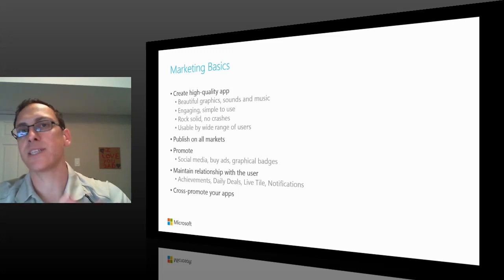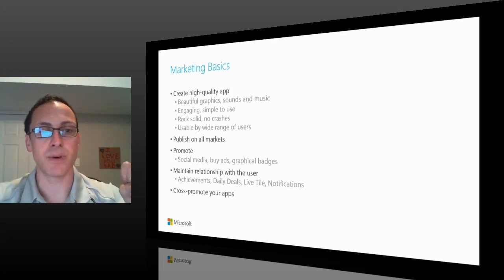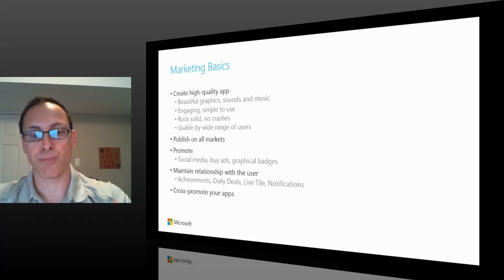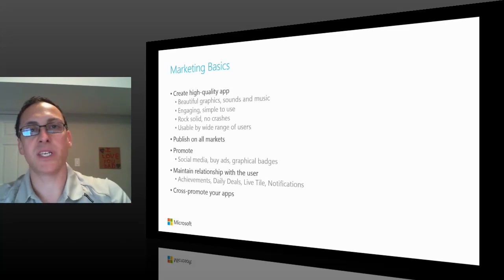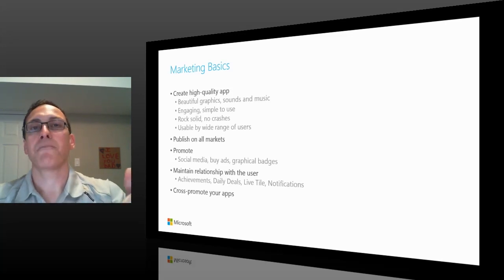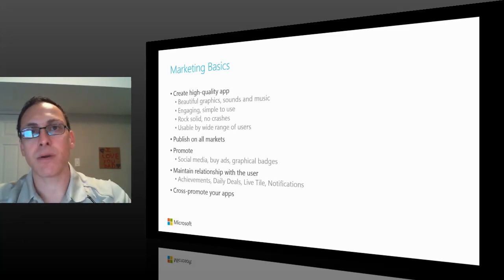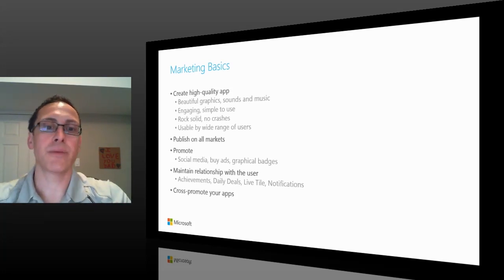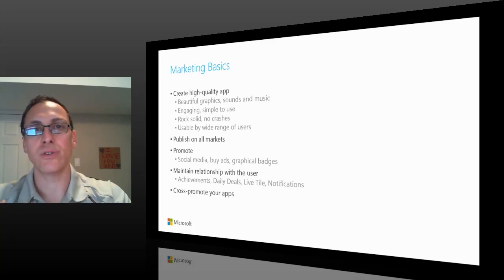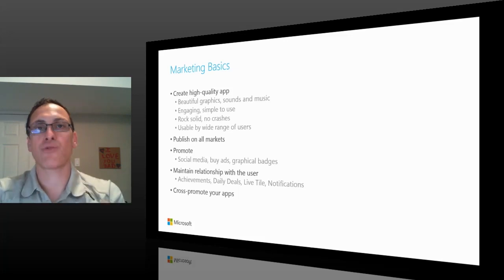Regular betas. As you update the app before the new version's released, maybe do a beta to keep your prime users involved with the app. Do things like achievements and daily deals to keep them engaged and coming back. And especially, one of the things that differentiates our platform is things like live tiles and notifications. By using live tiles, you can show information to users that's really important to them and then draw them in.